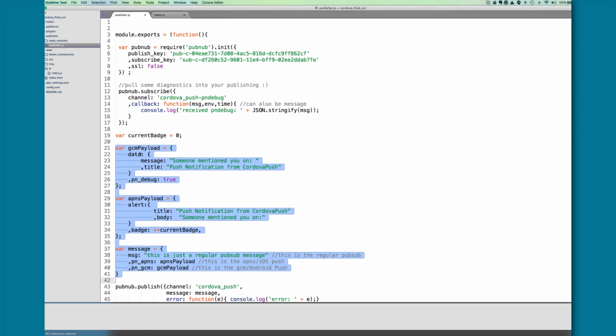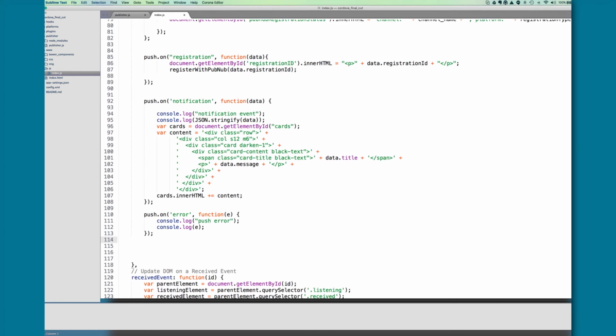The GCM payload typically has a data tag. Within data, you can have any number of attributes that will be sent along with your push notification and usable in your application. In our case, it's just message and title. If we go back to the index.js JavaScript, you can see that when I receive a push notification on the device, I'm looking for an attribute called message and title. But that very well could have been any other payload that I could imagine that meets my use case.